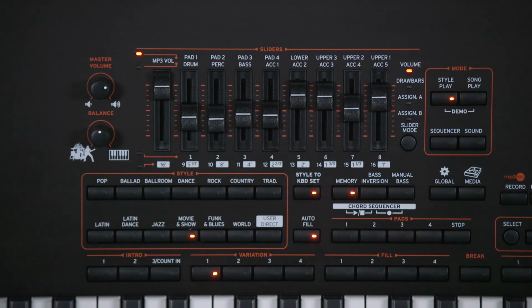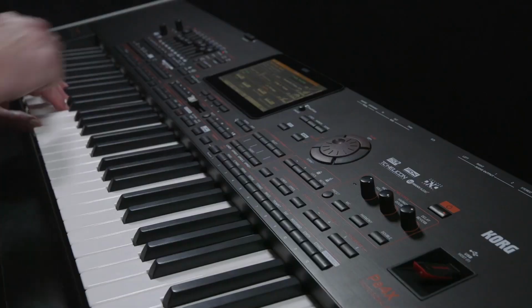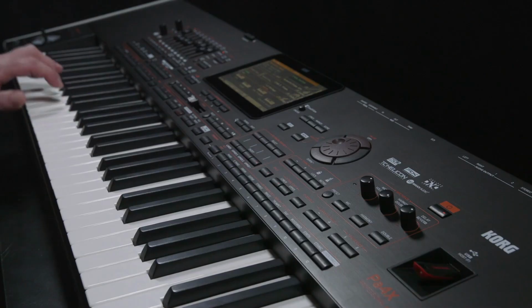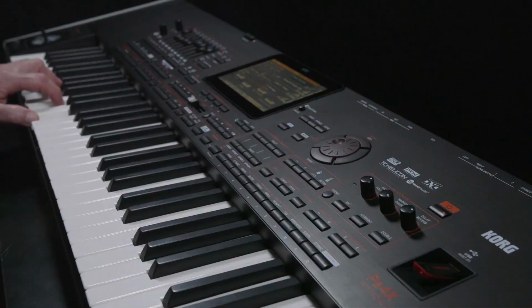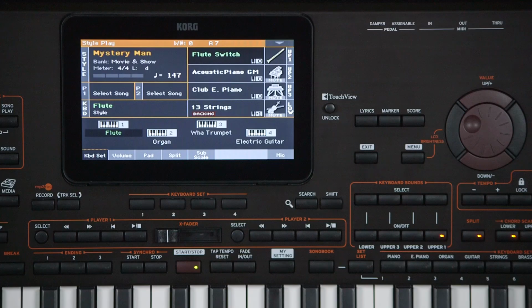Pads can trigger additional patterns that follow the chords you play and sync with the style. Let's start the style, but this time we'll use the tap tempo to start the style. Tapping the button sets the tempo and starts the style.